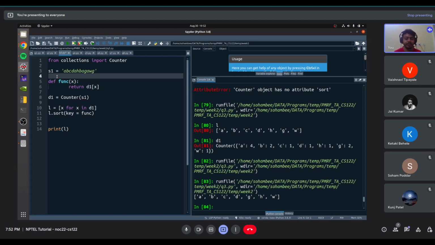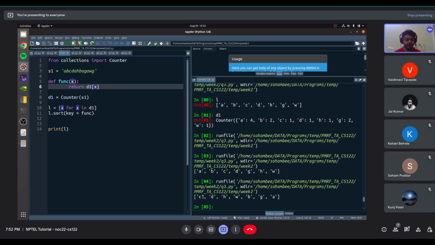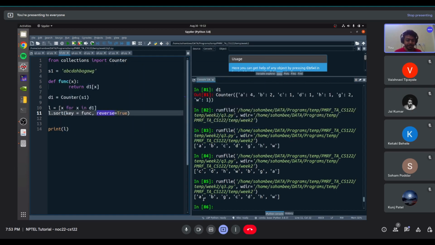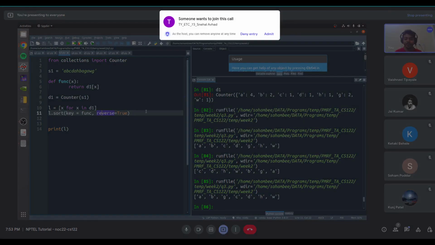This function takes a key x, and then returns the value of that key in the dictionary, right? Now if we sort it, we can see it has sorted in ascending order. We want it in descending order, so we'll set reverse equals True. So a, b, g, c, d, h, w. This is now in the sorted order of their frequencies, because a is there the most number of times, then b, and so on.